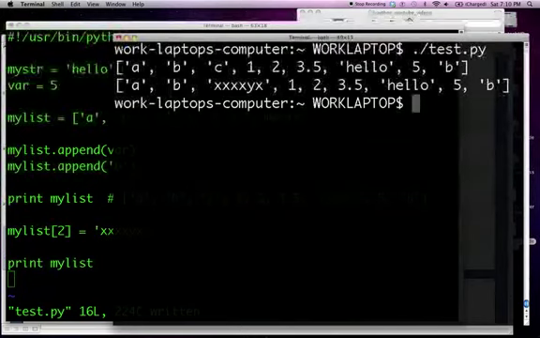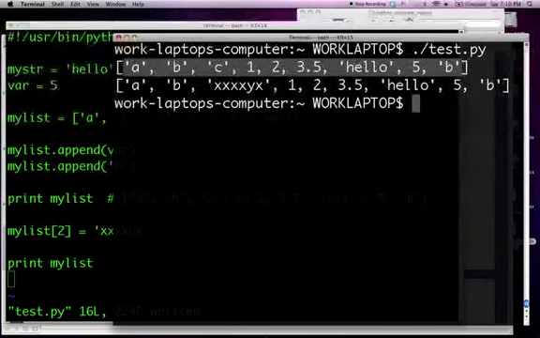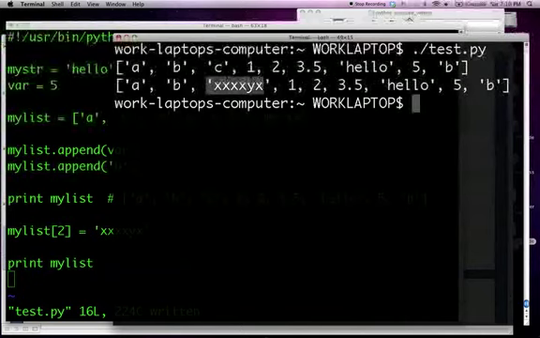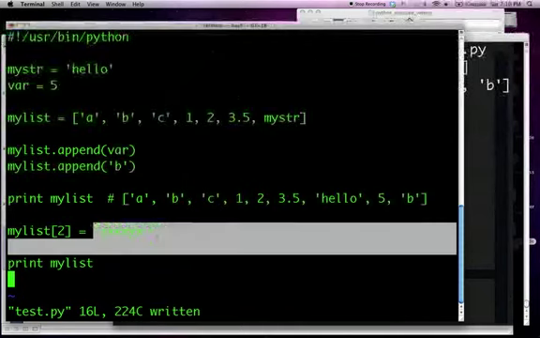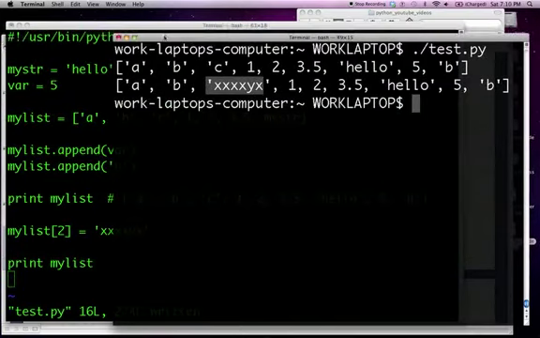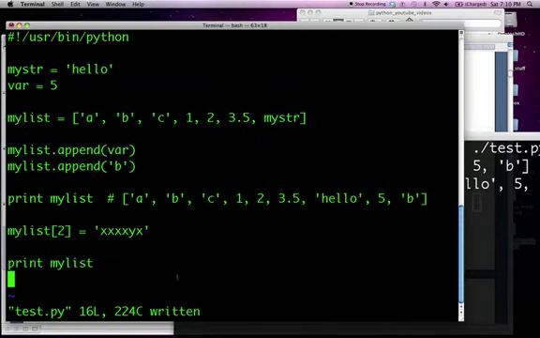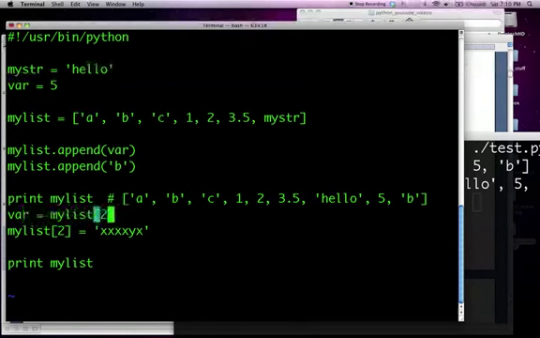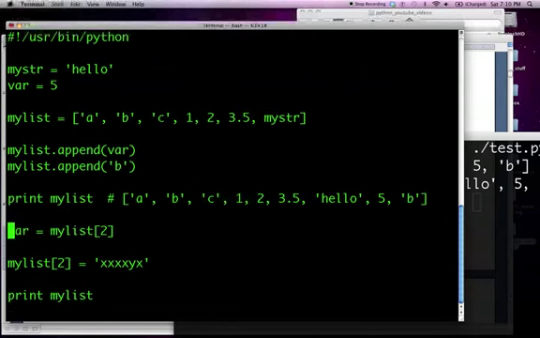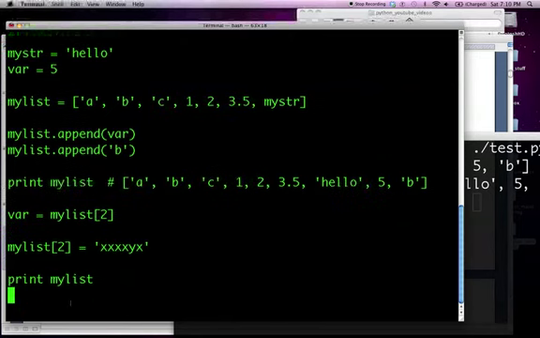So you can see that initially our list looked like this, and that after the change was made, the third element, that is subscript 2, was reassigned to this string xxxyx, which is what we're expecting. So you can see that using a subscript, we can access the element. That is, if we were to say var equals mylist[2], and we can reassign the element. It really depends on who's on the left and who's on the right of the equal sign. That's what makes it different.